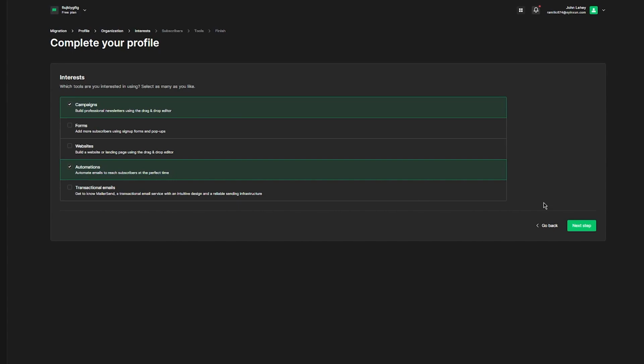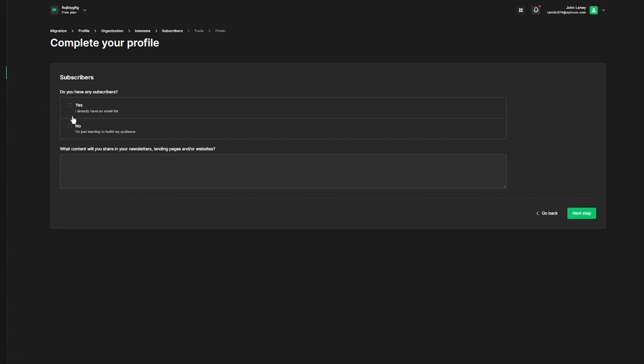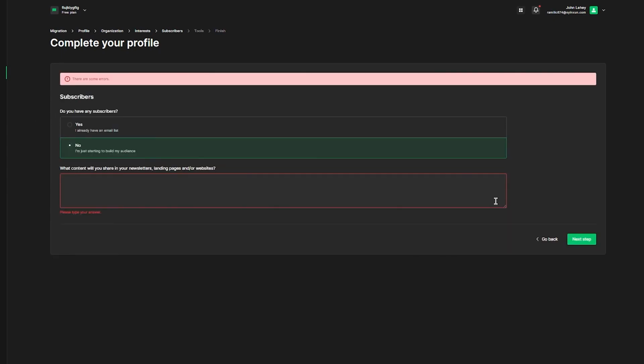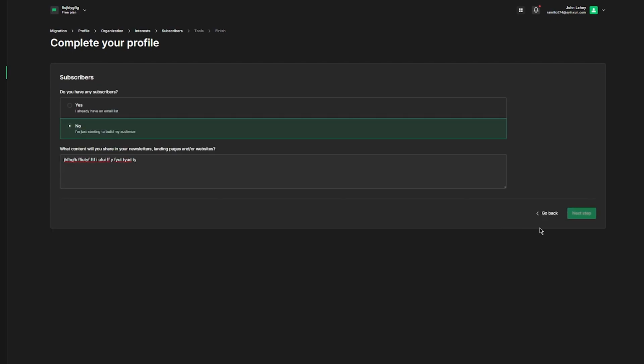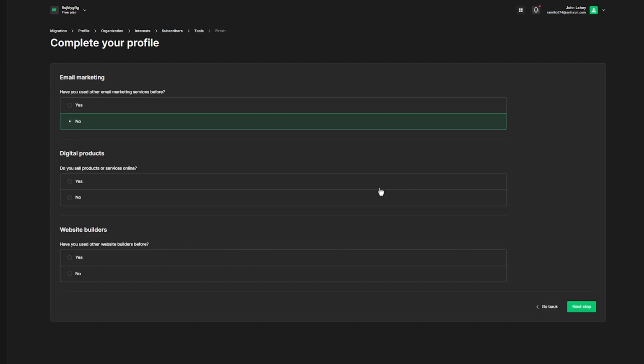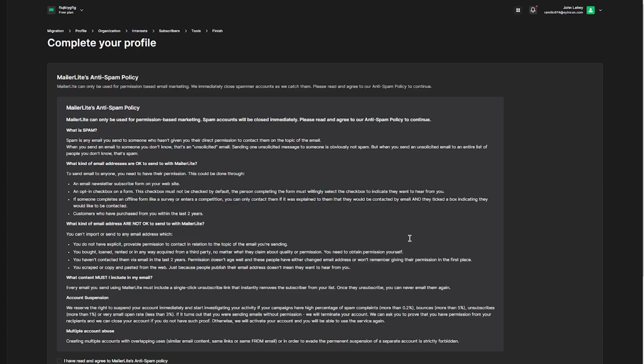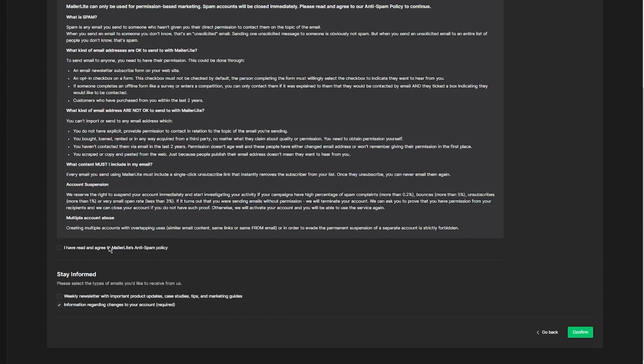Our interest is mostly automation, but I'd also choose campaigning as well, because campaigning is also a pretty decent thing to have. Again, I'm just skimming through this. You don't really need to fill these in, but if you truly want to, go ahead and do it. It's totally up to you. Once you have properly completed your profile, just click on next step, and you've finished everything.